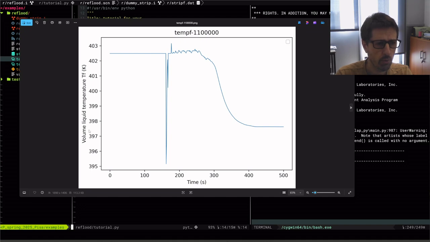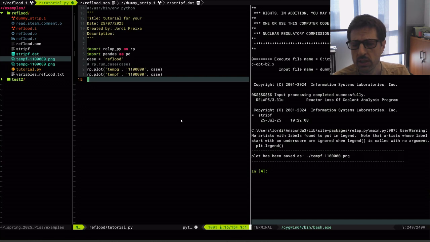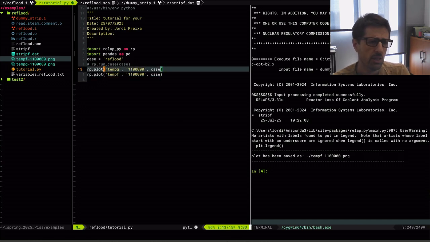Temp f, okay, and now volume, liquid temperature, temp f. So all of that is quite easy to do. It's simple if you just want to extract some data.